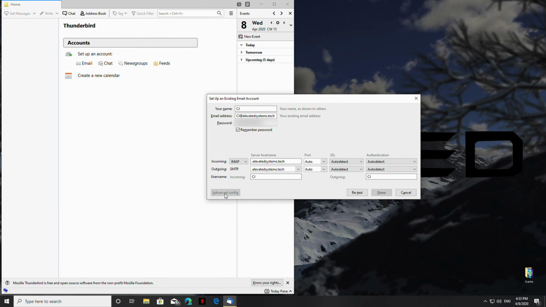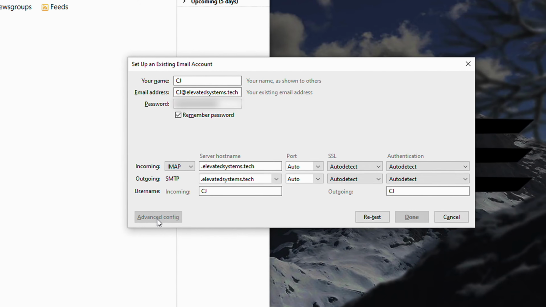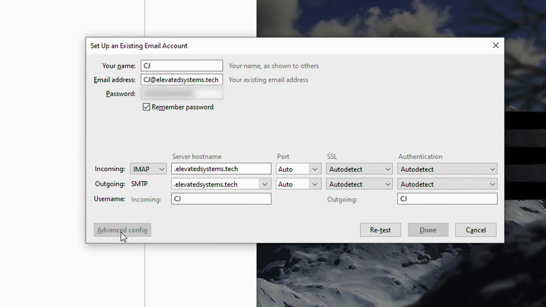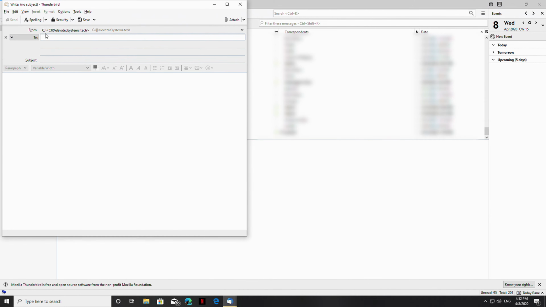For corporate email, you may need to use manual settings and get the incoming and outgoing server info from your IT guys or gals. I'm going to set up my business email account using my private server settings. Now I've set up my email account, my inbox is populated. I've blurred my inbox for privacy, but it all populated nicely.